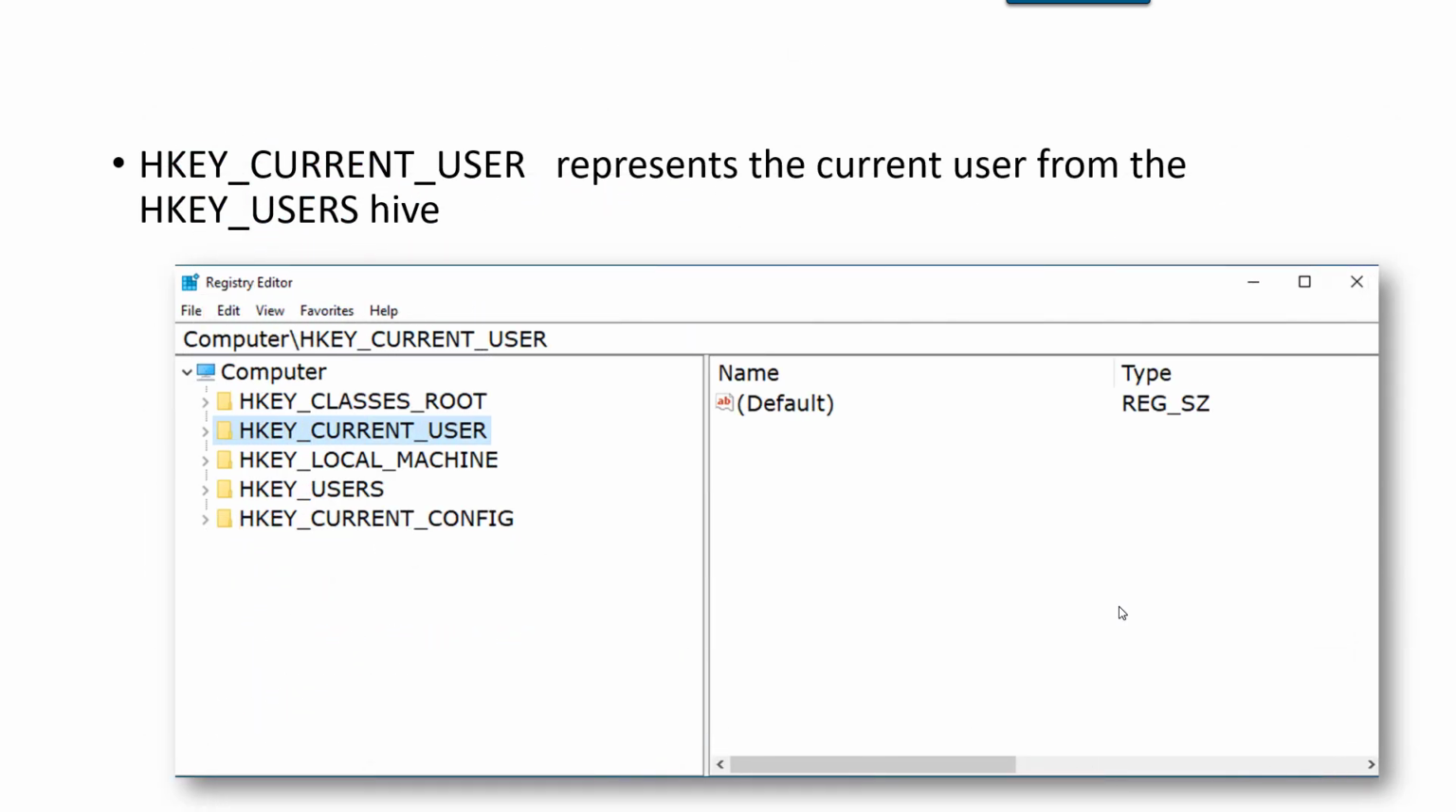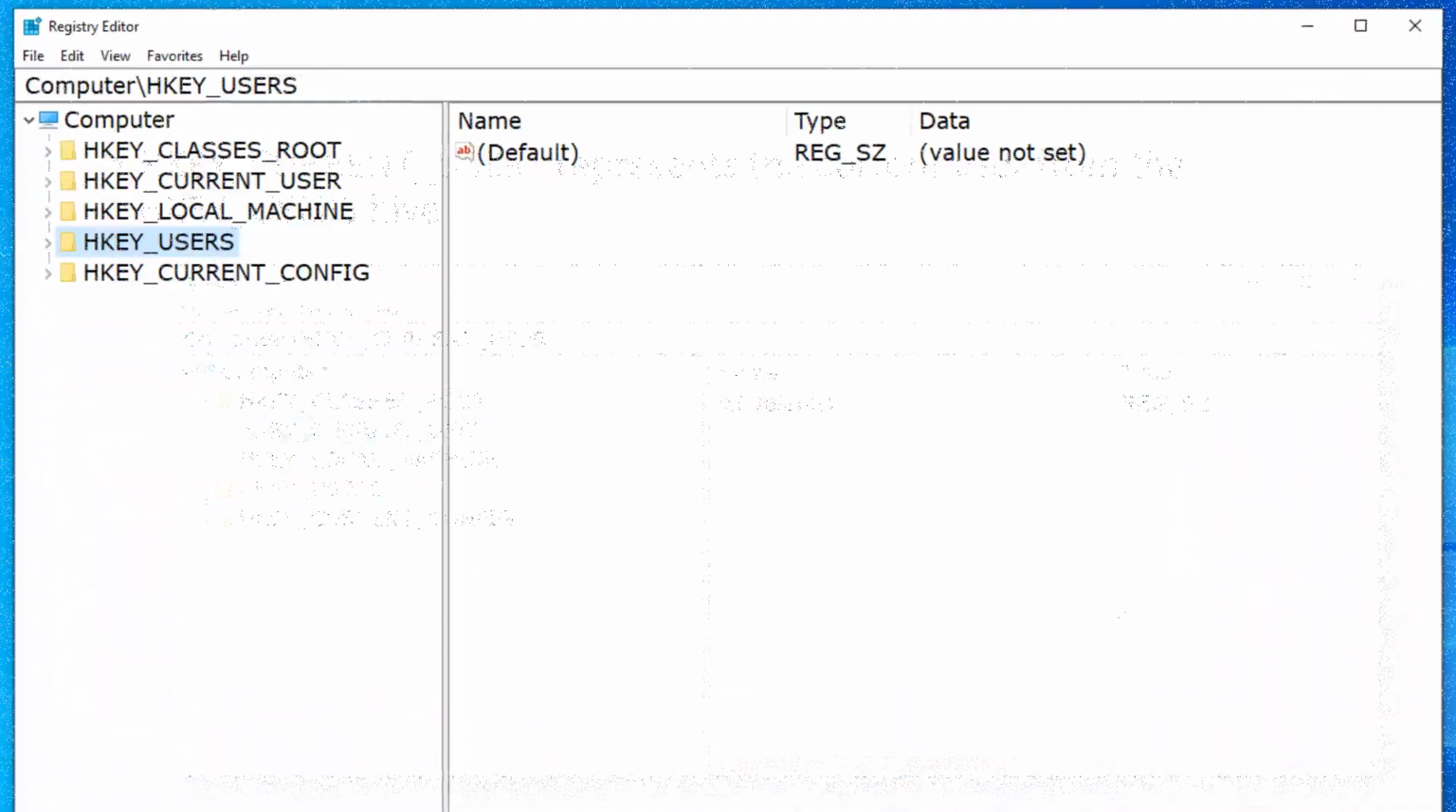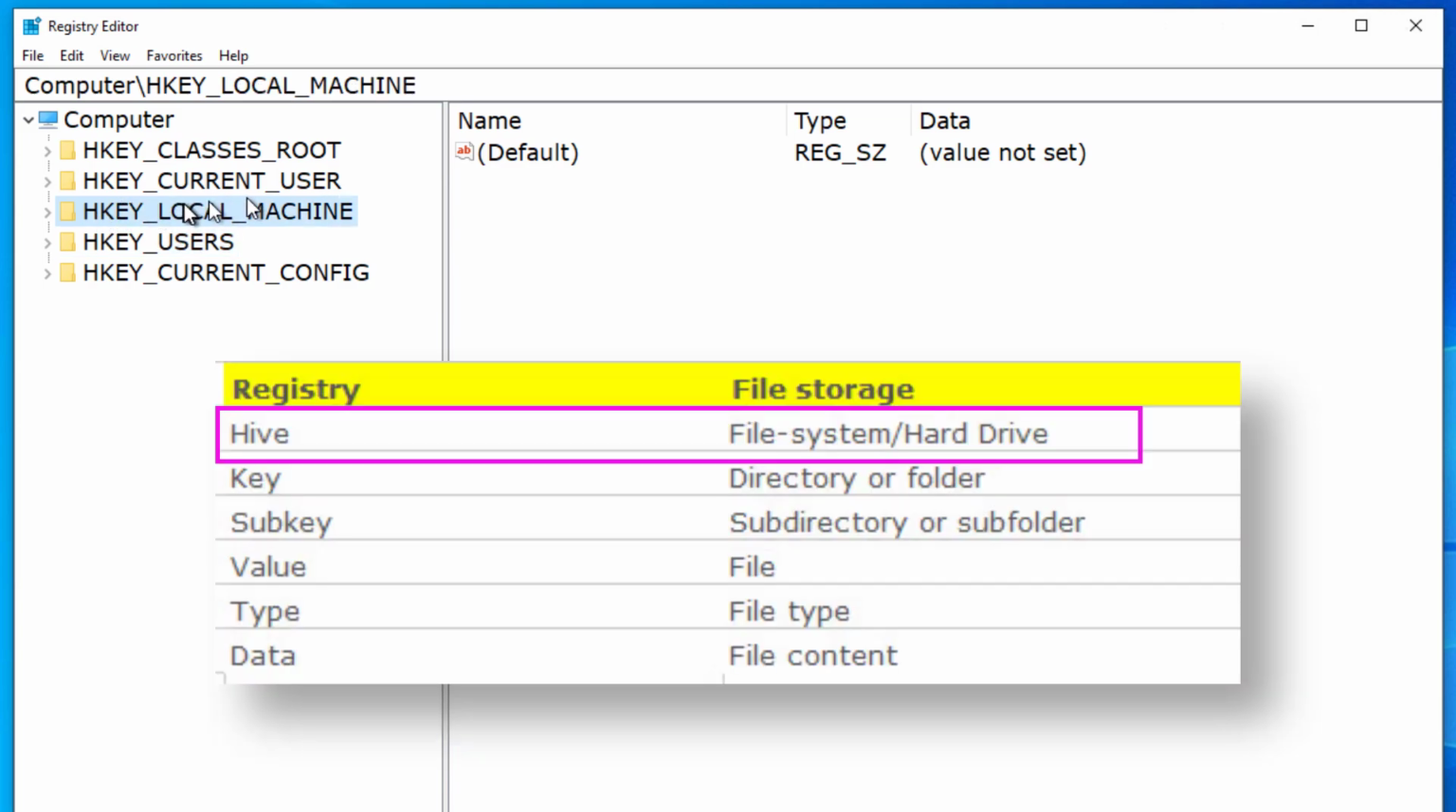And then last, HKEY_CURRENT_USER represents the logged on user from the HKEY_USERS hive. Let me share a couple concepts that have really helped me understand the registry better. We've already confirmed that HKEY_LOCAL_MACHINE and HKEY_USERS are really the only two keys that are legitimate pointers into the registry. So think of this as one hard drive.